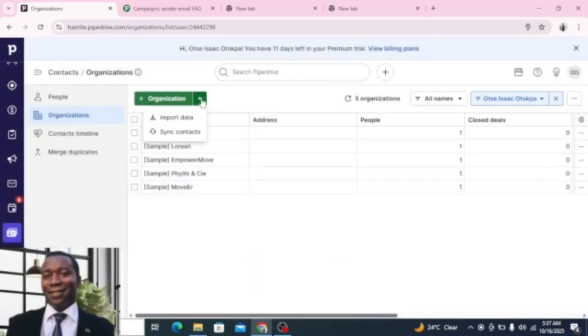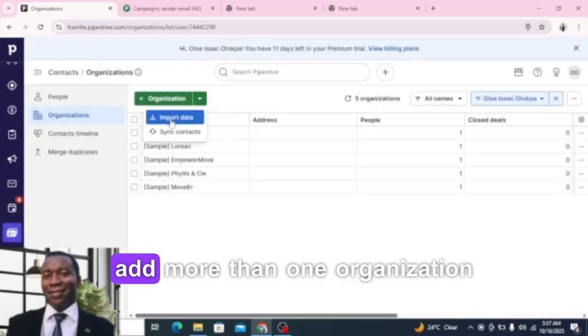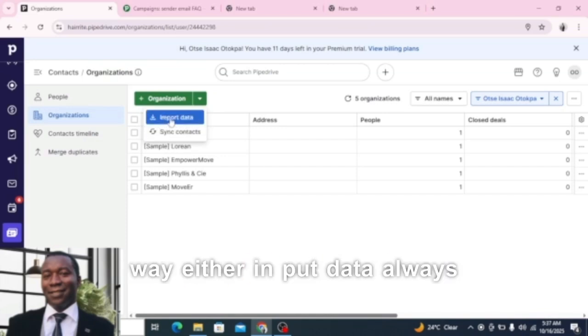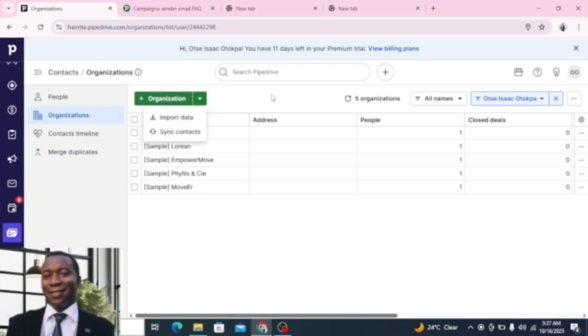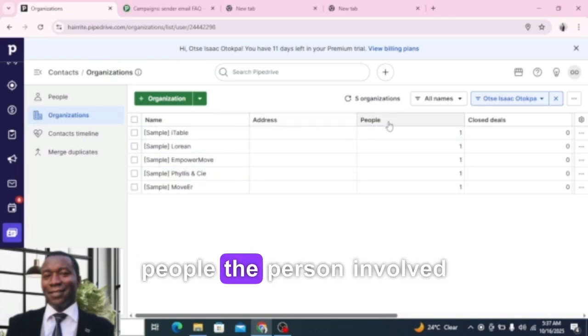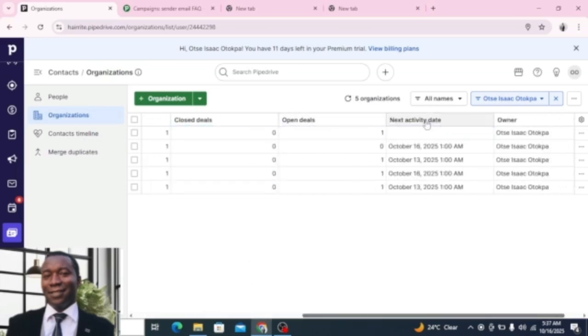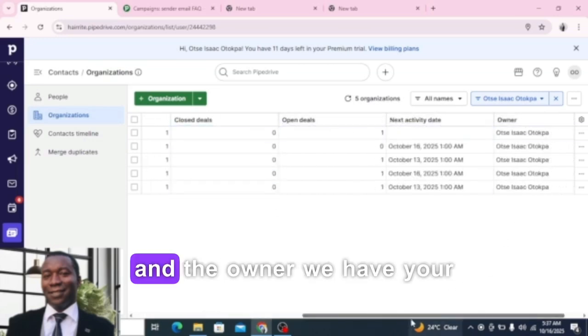The same way as with people, if we want to add more than one organization at a time, we either import data or we sync contacts. And what do we look out for in registering organizations? The name, the address, the person involved from the company, closed deals, if any, open deals, if any, next activity date, and the owner.